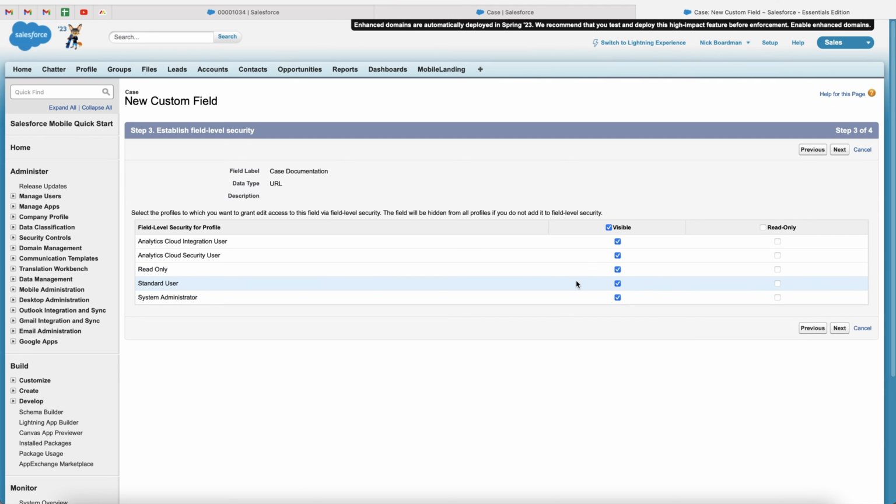So let's say for a standard user, we only want them to be able to read this particular field. We do not want them to be able to make any form of changes to it at all. We can go ahead and just select the read only. Or if we do not want the standard user to be able to see this field at all, we can just untick visibility or visible, and they won't be able to see it. And of course, they won't be able to make any changes.